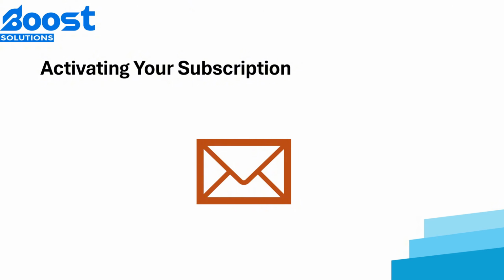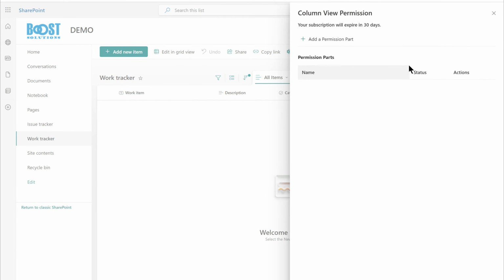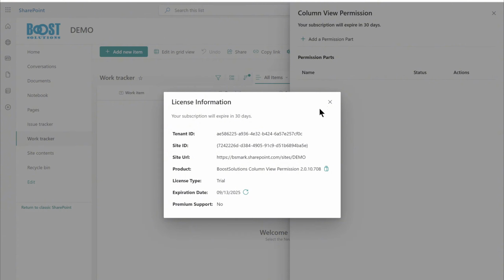How to check and update subscription status. After activation, you can then check or update your subscription status. Here's how to do it. Go to any list on your site. In the List command bar, click on Column View Permission. Click the subscription message to open the License Management dialog. Click the refresh icon next to the expiration date. The updated status will then appear with the new expiration date.